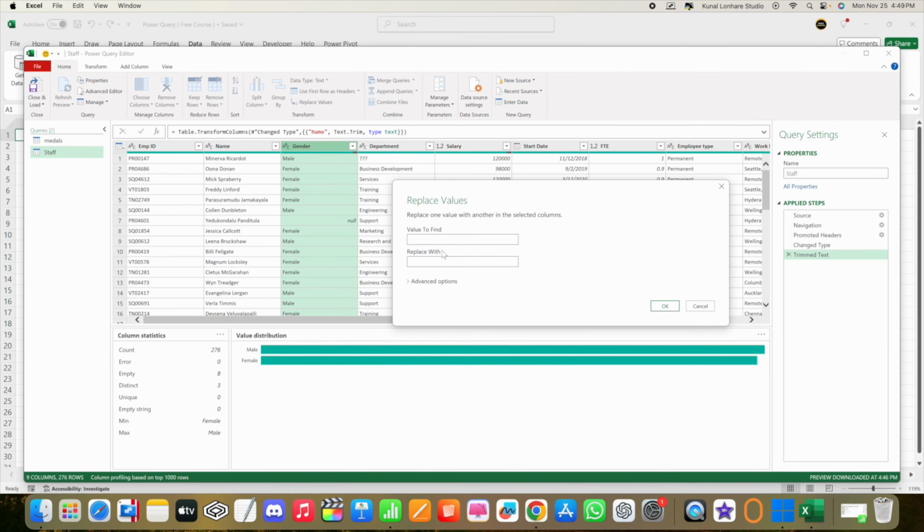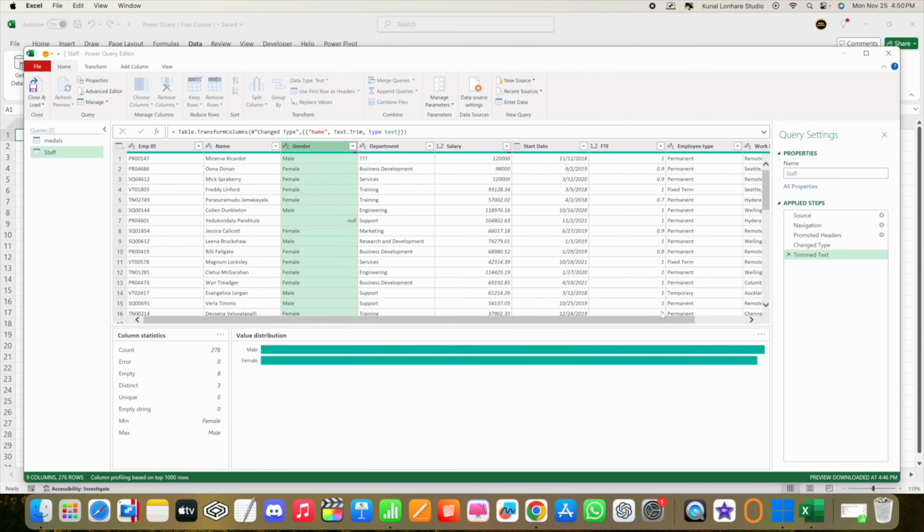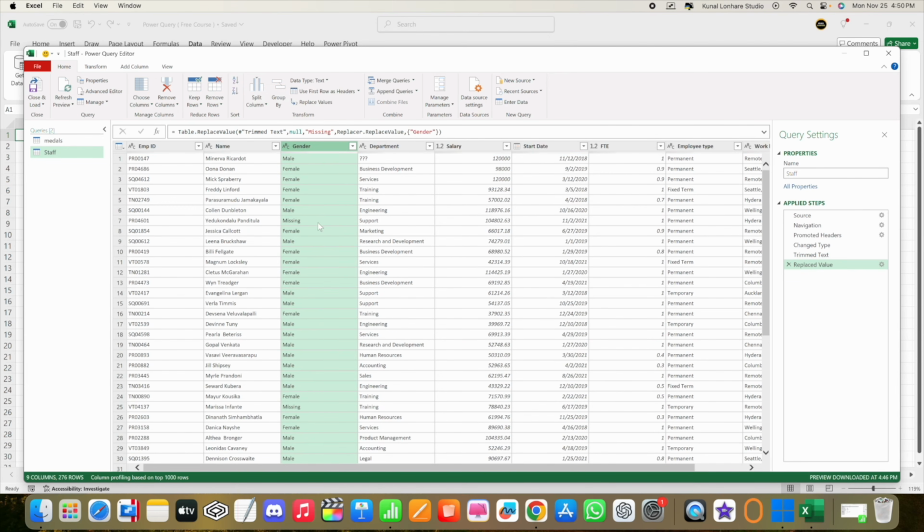Okay, so everything is small, so I can just write null here. But if you make n big, nothing is going to happen here. I will show you that. Suppose right now I write null, and instead of this I write missing, like this. So wherever there is null, it will be replaced with missing. If I click on OK, you can see null values have been replaced with missing.